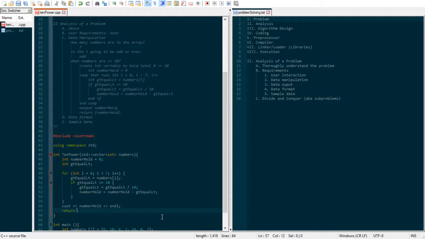And okay, we're going to return data. We're going to return the number in number hold because we said we would return an integer and we have an integer. So the specific integer we're going to return is number hold. Do you include the parentheses? I'm not sure. I don't think so. Maybe. Maybe not.